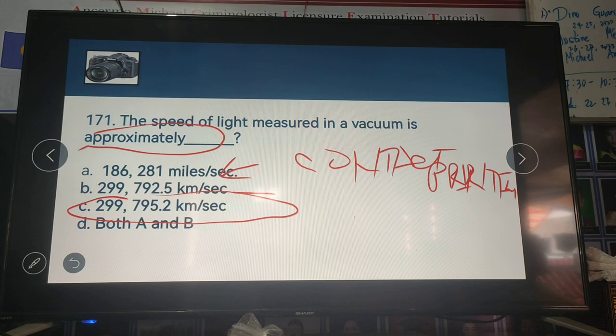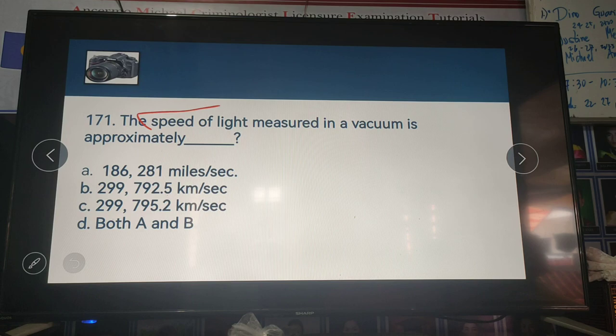Next, the speed of light measured in a vacuum is approximately 186,000 miles per second. But what if we convert that into kilometers per second? We convert it, equalizing it.